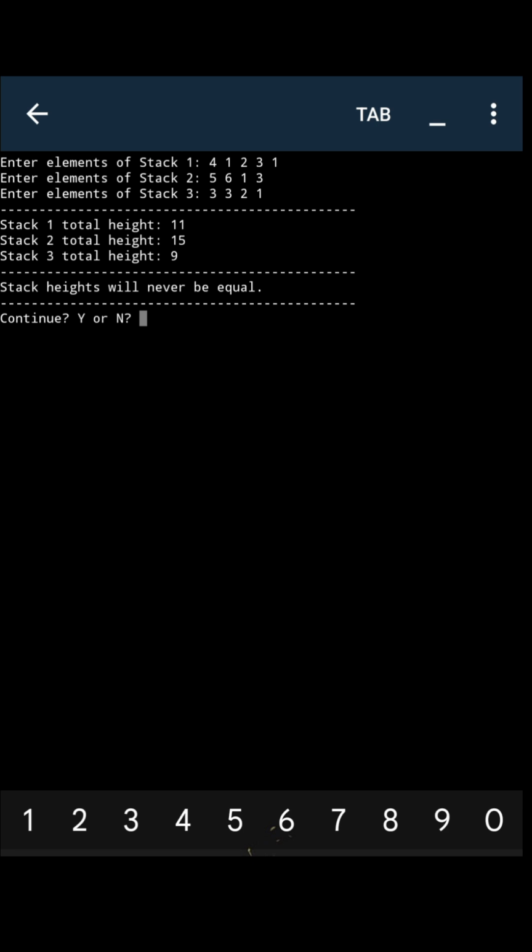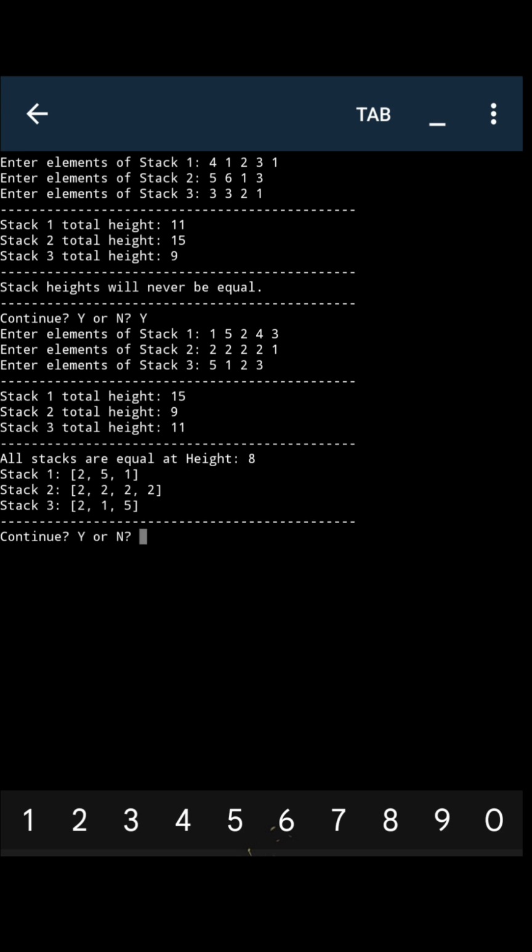So, for last example, stack 1 elements are 1, 5, 2, 4, and 3. In stack 2, 2, 2, 2, 2, and 1. In stack 3, we have 5, 1, 2, and 3. So the total heights of stack 1 is 15, and stack 2 is 9, and stack 3 is 11.